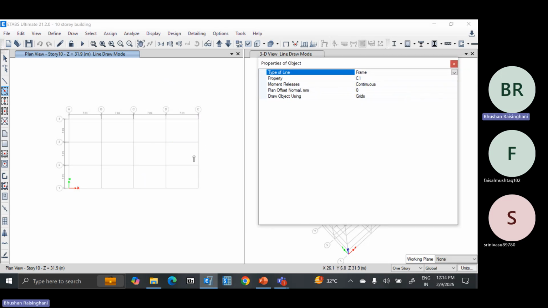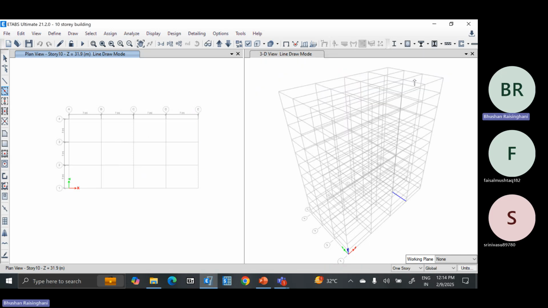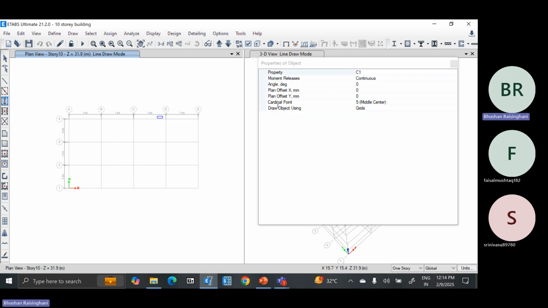And I will draw the beam like this. See, if I select, the beam will be drawn. What I am doing right now is first drawing the columns. So this is the quick draw column option, and this is the C1. Now how I want to model this is also available.